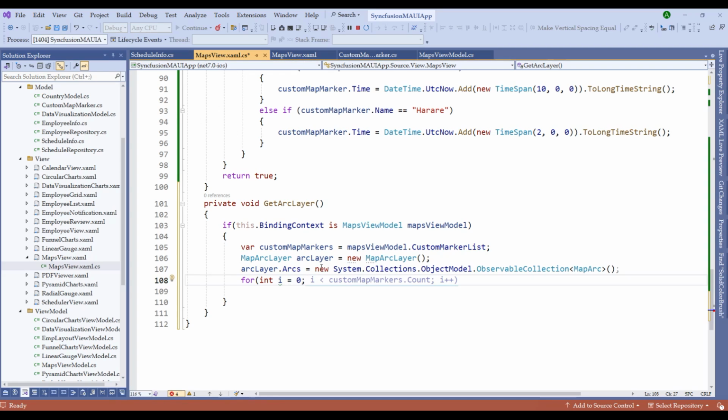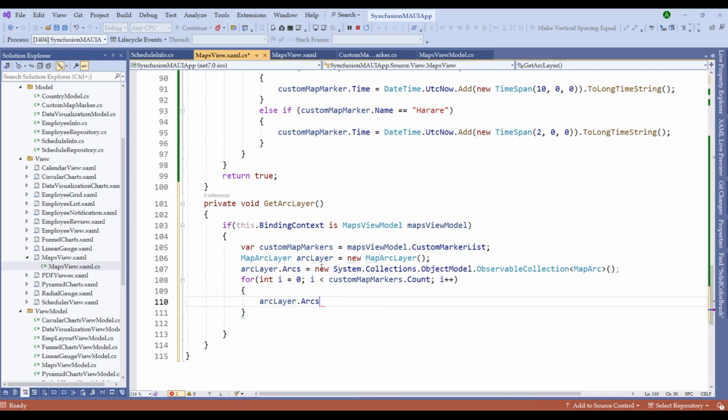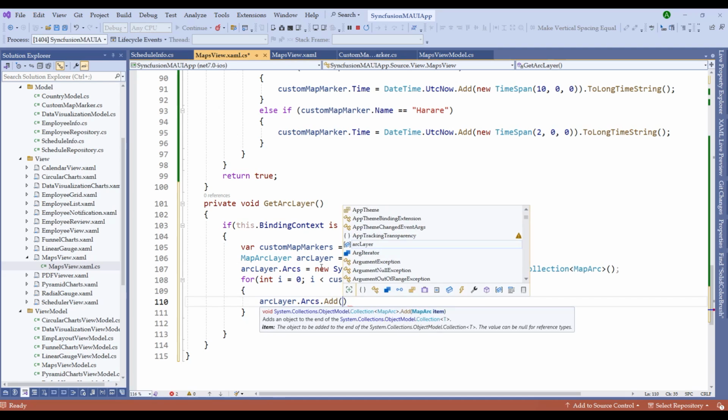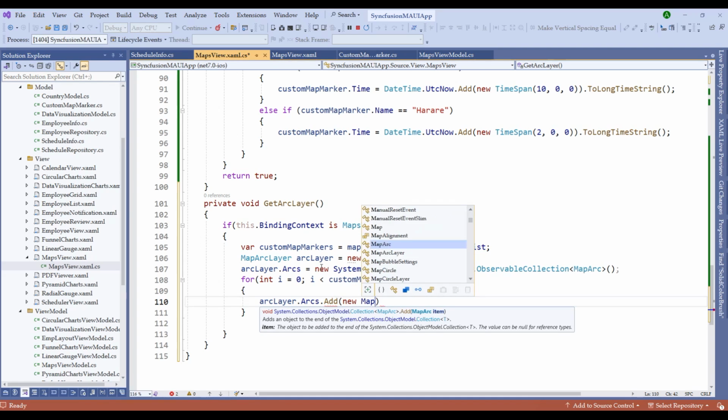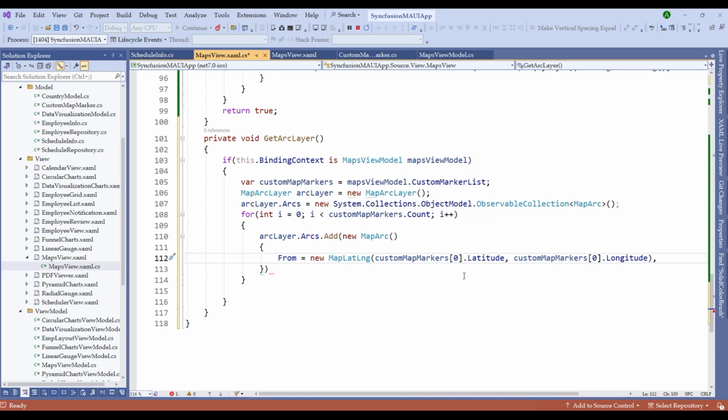Look at that, Visual Studio is prompting the autocomplete. So let me tab this and let's add arcLayer.Arcs.Add. I'm going to add a new MapArc, and we are going to define a from position for the arc. Where is this arc originating from? So I'm going to take the first one, which is London's latitude and longitude, and where is the arc reaching to, which is the destination of the arc, which is going to be each of the rest of the custom markers.